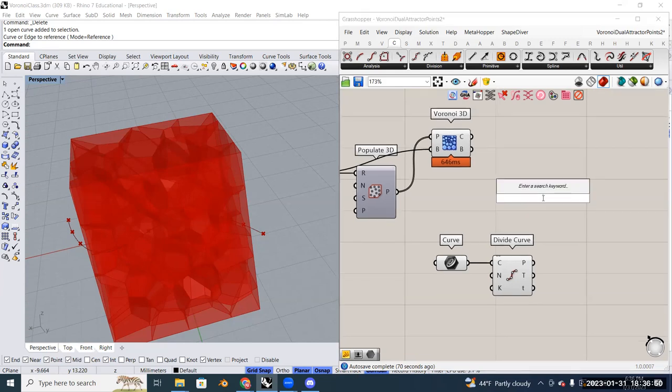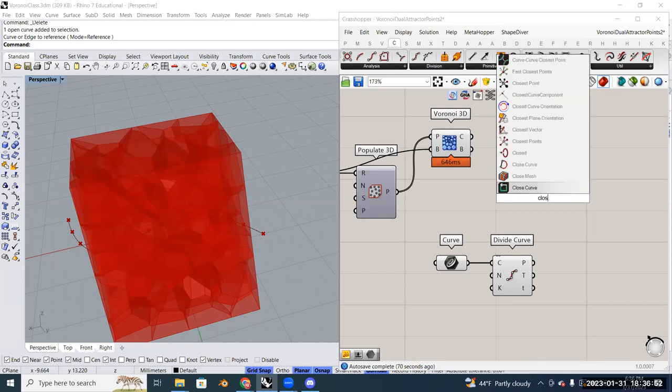So one new component we can use is the closest point. And there's two of them, closest point and then closest point with an S. Right now, we just want the singular instance of that, so closest point.